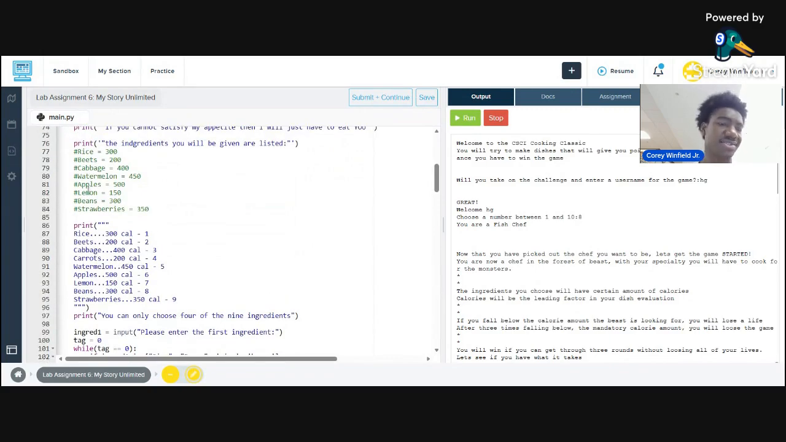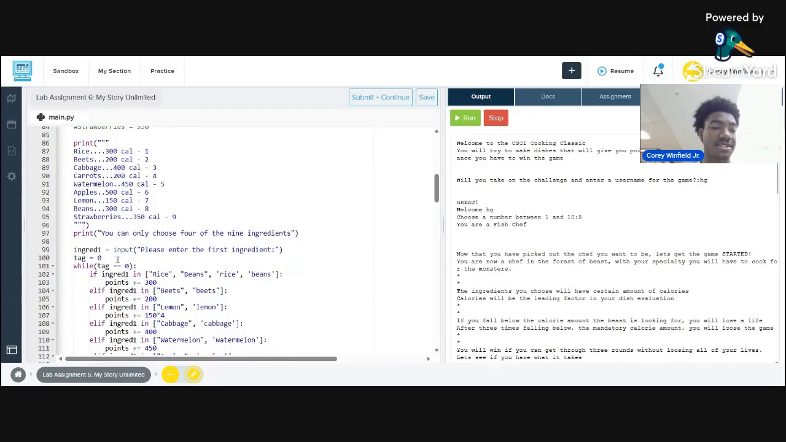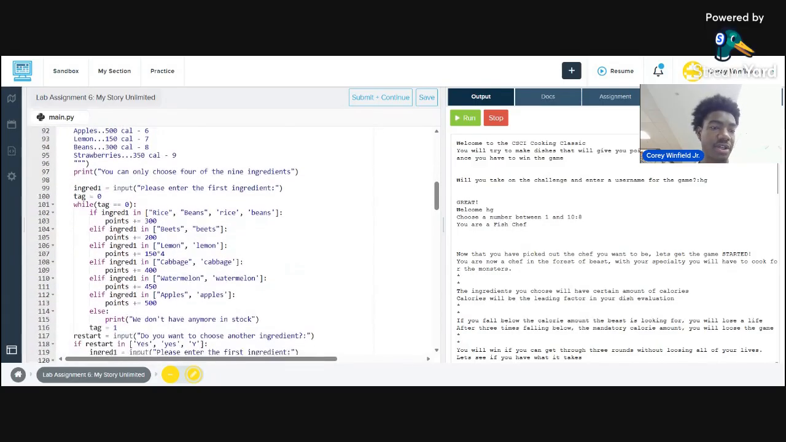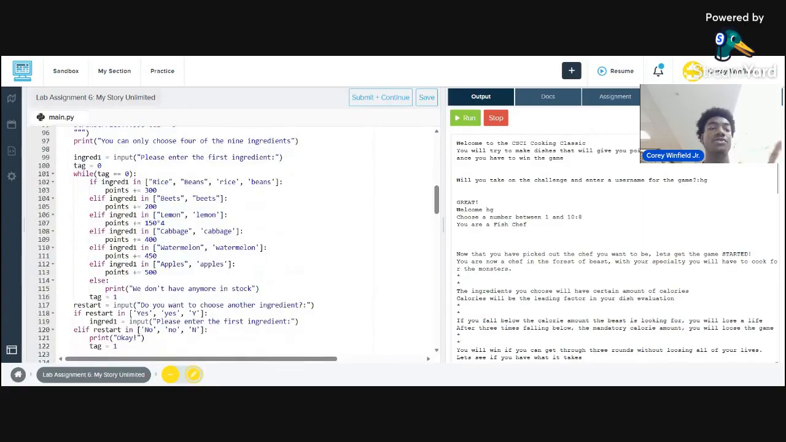These are hashtags. These are just to help me organize. Hashtags cancel out the code. So if you put a hashtag in your code, then the computer will not pick up on it. This is the list of the ingredients I have, and we're getting into our first while loop.